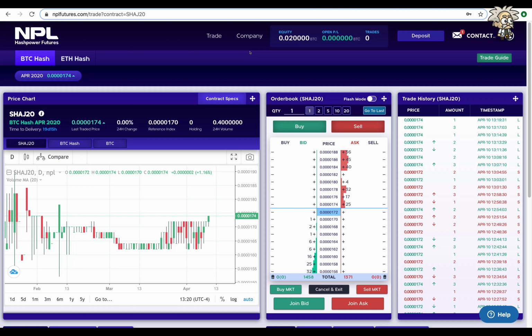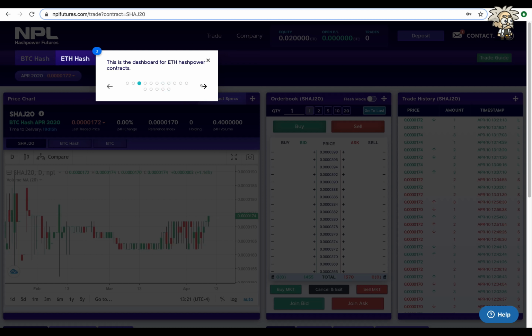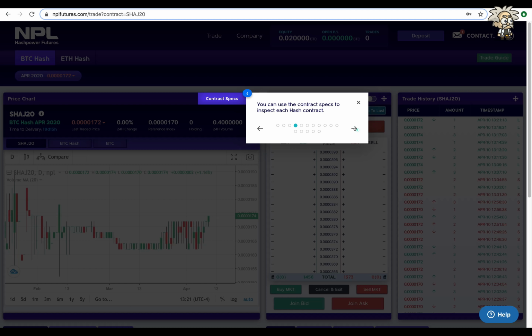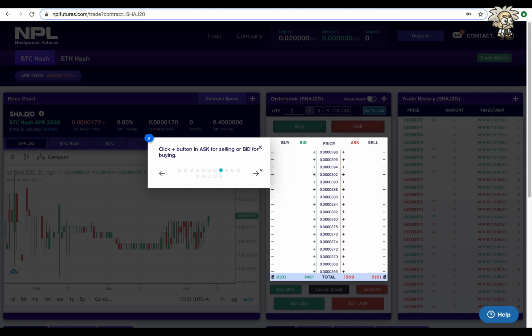this exchange. The first thing that pops up is the trade guide, and this tells you everything you need to know and how to use the exchange. Again, that's right here, guys. If we go through all the steps, it's explaining all of the functions of the trading platform. This is the order book here. This is where you buy, where you sell, and you can click the plus button and ask for selling or bid for buying, or the ask button or bid for cancel pending orders.